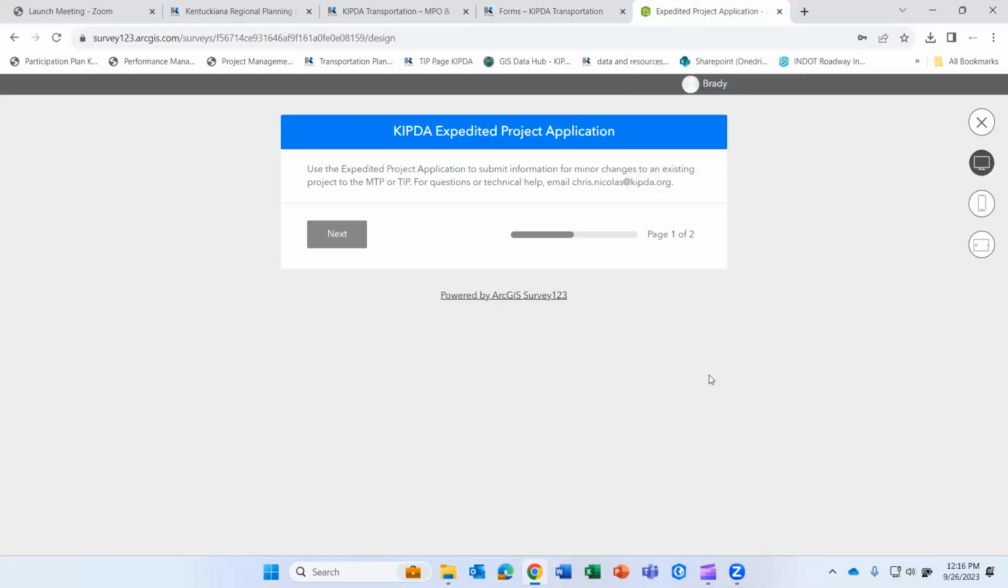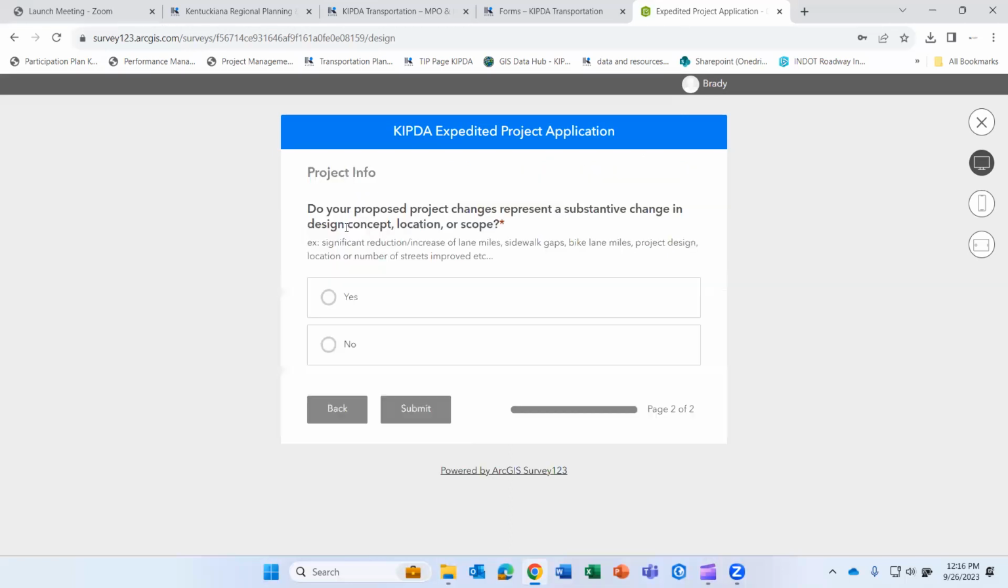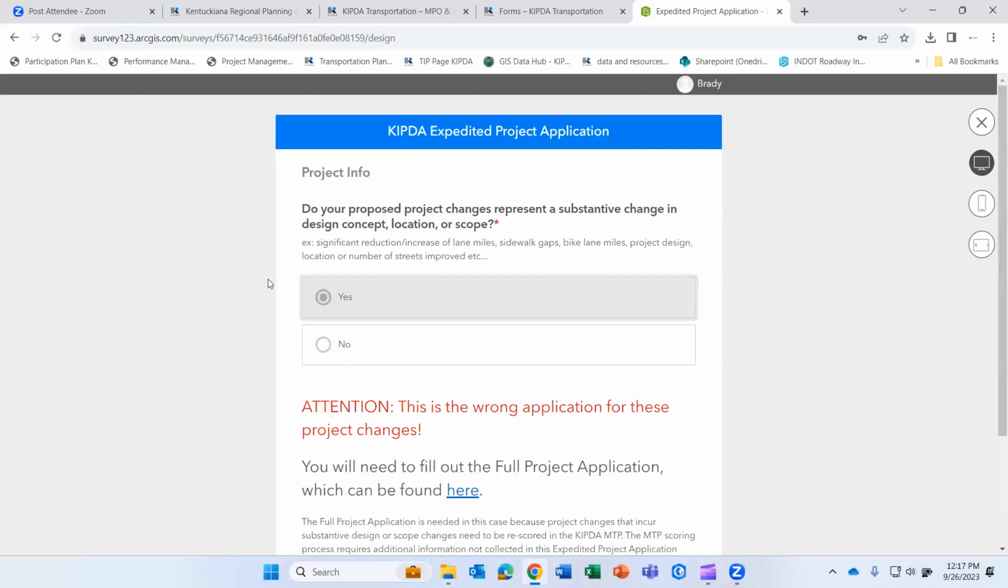This will be the first thing you see, just stating that this is to be submitted for minor project changes to an existing project to the MTP or tip. And if you have any questions, you can contact Chris Nicholas. The first question you're asked is, do your proposed project changes represent a substantive change in design concept, location, or scope? If the answer is yes, you'll get a warning.